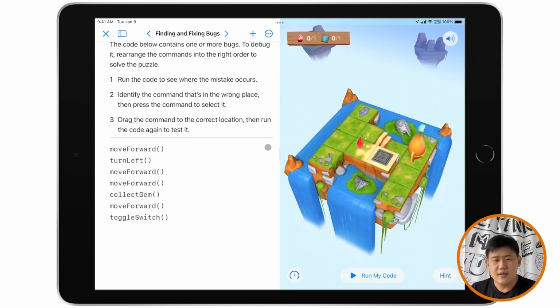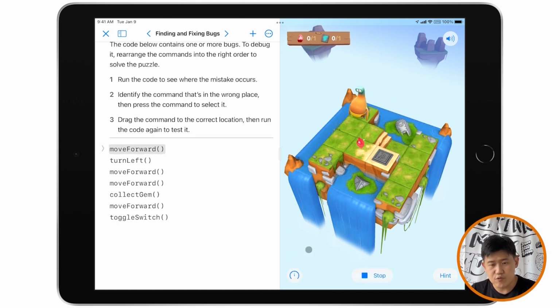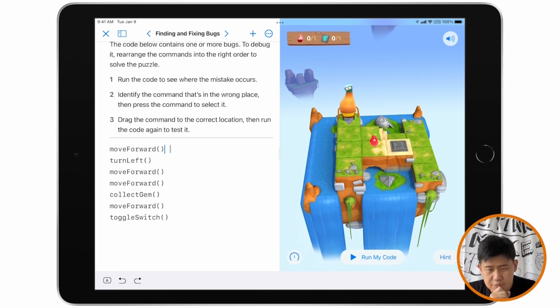Byte looks unhappy. And if that didn't quite make sense to you, this is where step through your code is a good thing to try. So let's try that one more time. Move forward, turn left, move forward, collect gem, move forward, toggle switch. That seems wrong. Okay, so now let's try and solve the problem.